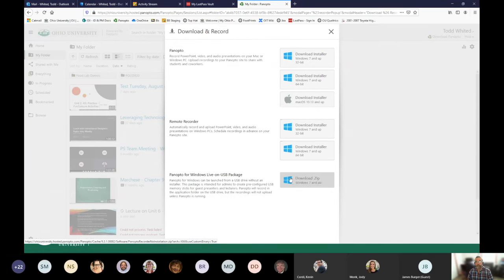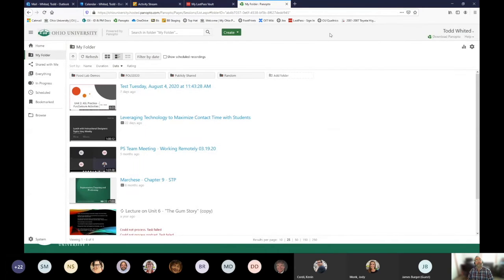There are a couple different software packages here that you can download. What you're interested in is the one at the top that just says Panopto, whatever type of computer you have, whether it's Windows or Mac. So we're going to go ahead and assume that you've downloaded and installed Panopto. Now, what we basically want to do is create something at this point.